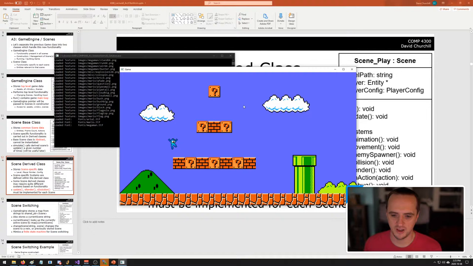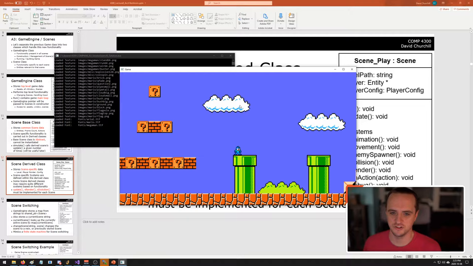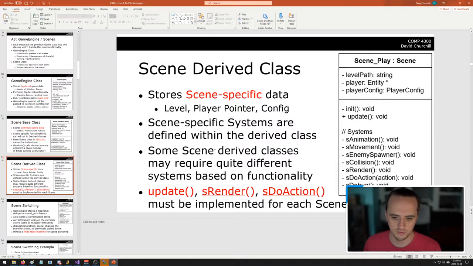So here, for example, in this scene, we would hold the player data, we would hold the level data, for example, where all the tiles are supposed to be, and the player-specific stuff, like how fast can they run, etc. So that's what the separation of the scenes actually is. So let's get back to the PowerPoint.